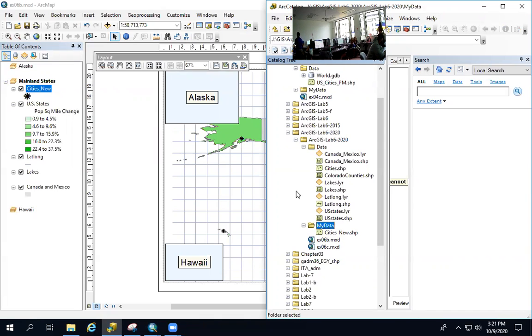Hey guys. So the next question here: what is the difference between a layer file and a shape file? So you can answer that question now.